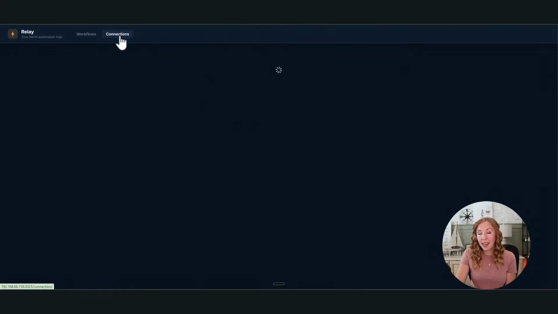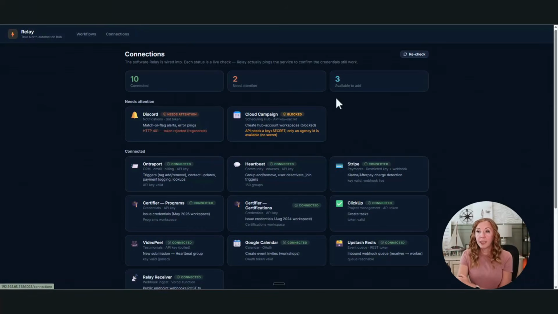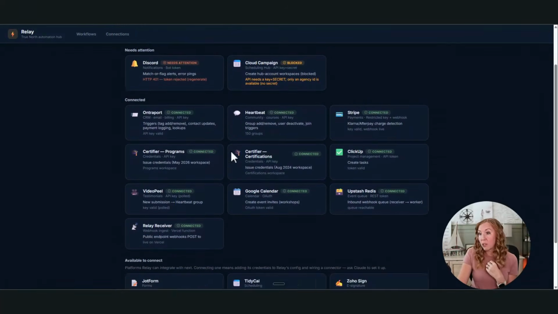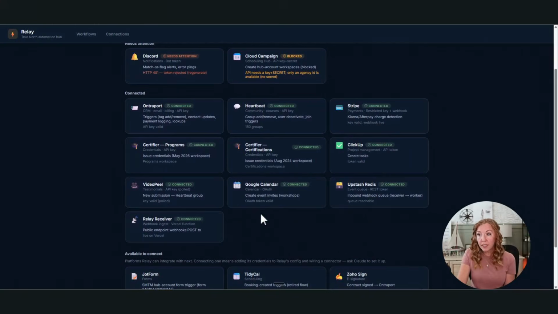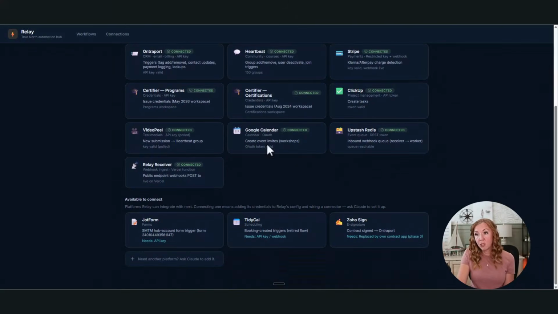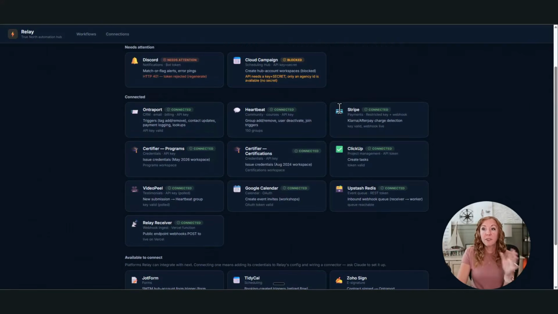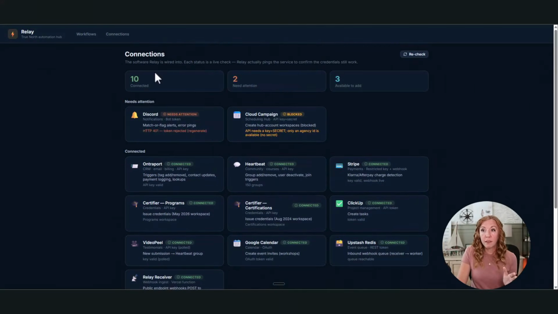Then I have connections. So here you can see all the connections that I have. These are all just the connections that I'm using. You can add more connections than this, but I only wanted to have connections of platforms that I'm actually using, and then it shows how it's connected. So here, I have it connected to my Google Calendar. You can do Jotform, TidyCal, whatever it is that you want to connect to, you can then create the connections here.